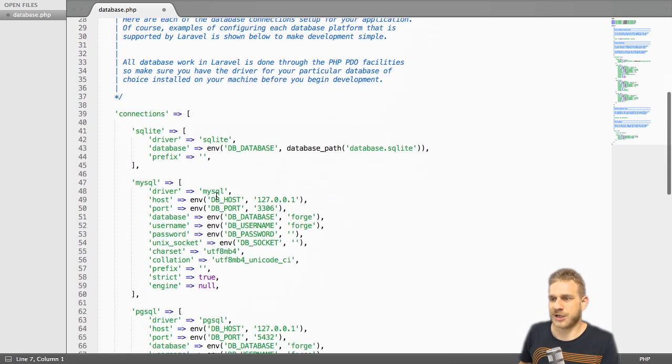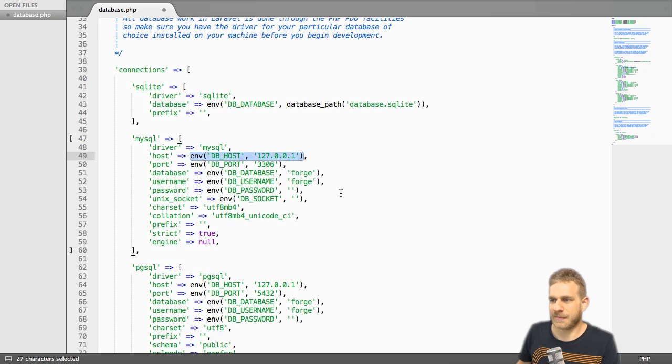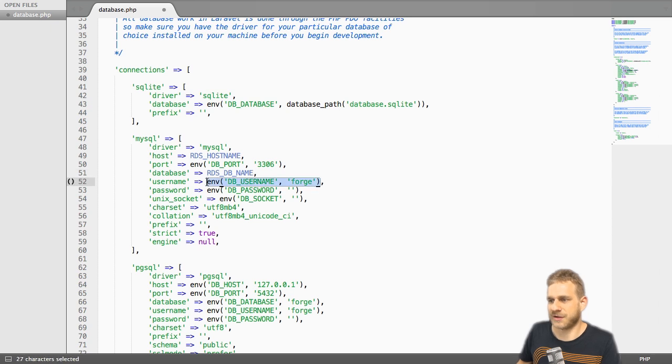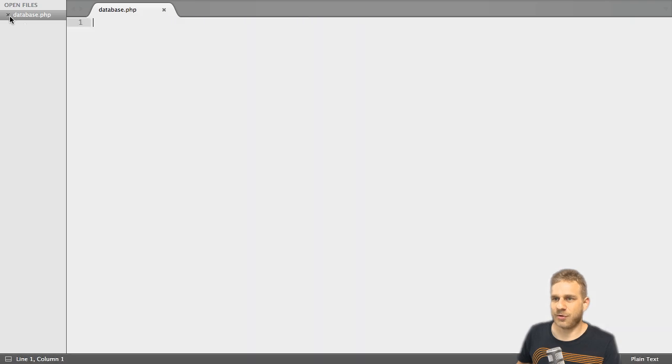With these globals set up, we can go down and, for example, here replace the host with the RDS host name global, which will hold the host. The database here can be replaced with the DB name and the username, obviously, with the username. Whilst we can set the password equal to RDS password. Whoops, RDS password here. With this, this database.php file is prepared and is now able to retrieve that information dynamically and therefore connect to the database. That's not all.